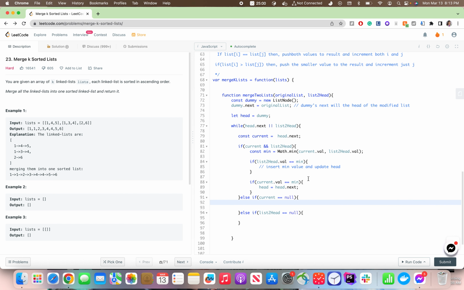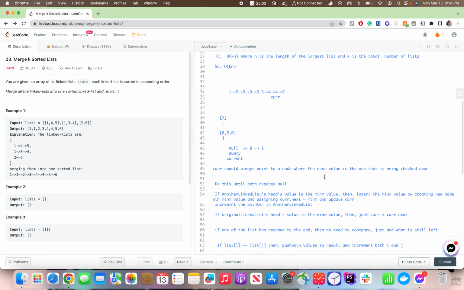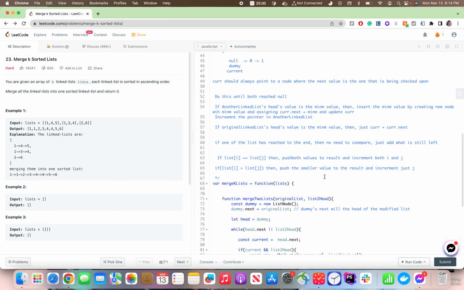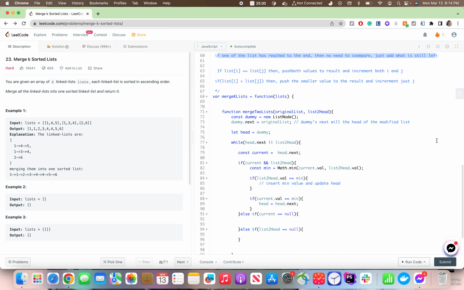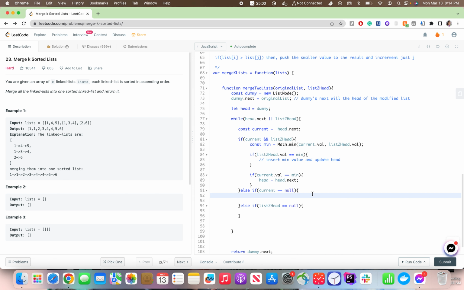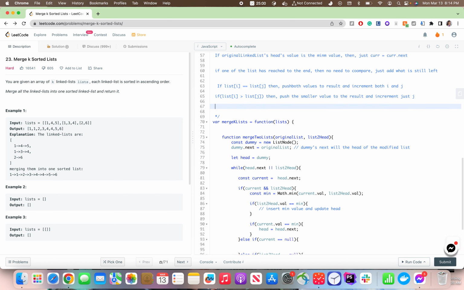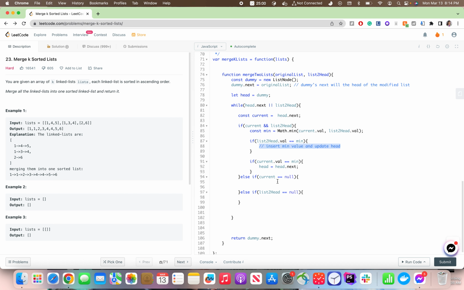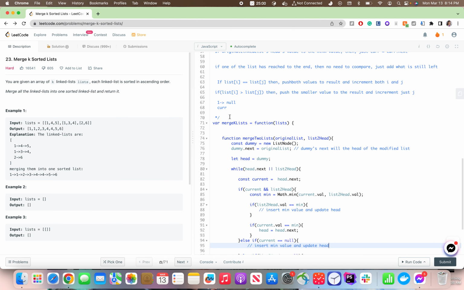then if current is equal to null, then I'll just add like I did here, right? If one of them is exhausted, then just add what is left. So if current is equal to null, then it means current is here, right? So I need to insert the minimum value and update it. So if there is 2, then I need to insert 2 and then update 8 here.